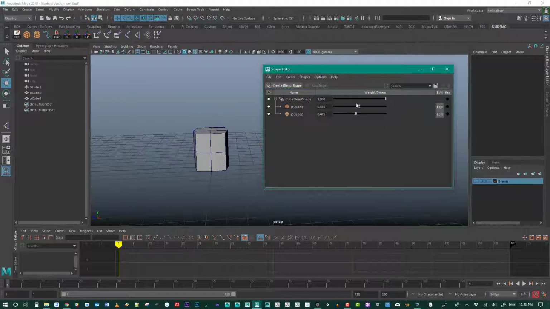Video games will use blend shapes. They're a lot more expensive for memory in the CPU than just joints in the GPU, I guess. But they are used quite a bit in games, so I just wanted to show you that these exist, and you can also keyframe them.